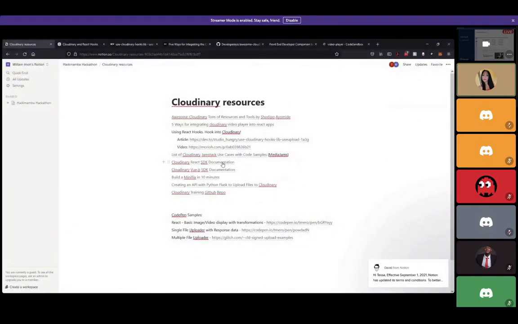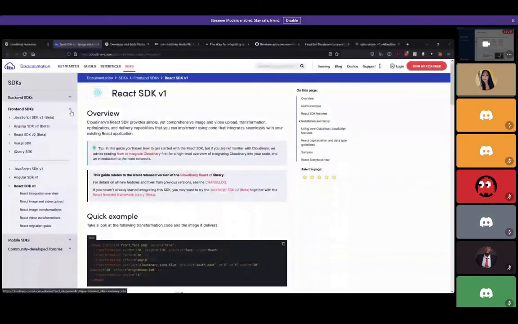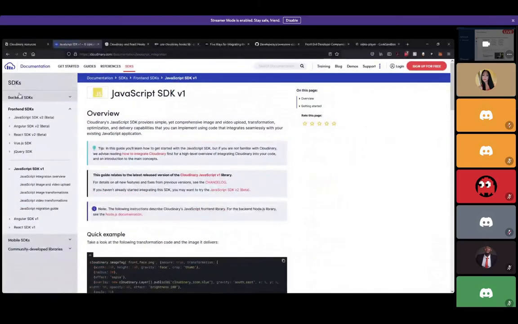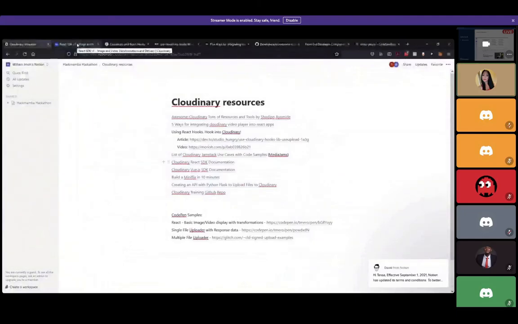And going down, I put a link to the React SDK, the Vue.js SDK, and in these documentations, you can also find all the other SDKs on the list. I would recommend using the SDK version 1 if you need a lot of resources while working with it. SDK version 2 is, I would say, cleaner to work with, but there's not a lot of documentation about it, so I wouldn't be able to help as much. So that's up to you which one you want to use. We just released the version 2 not too long ago.